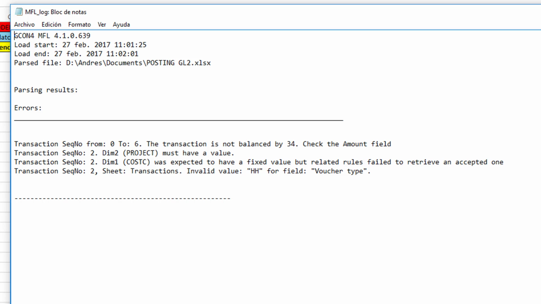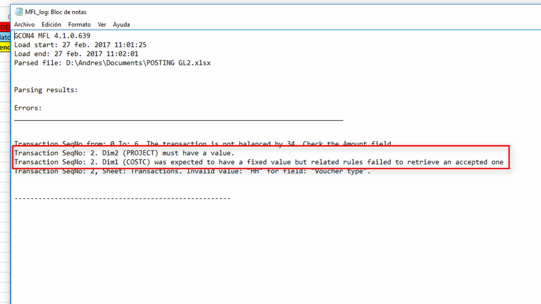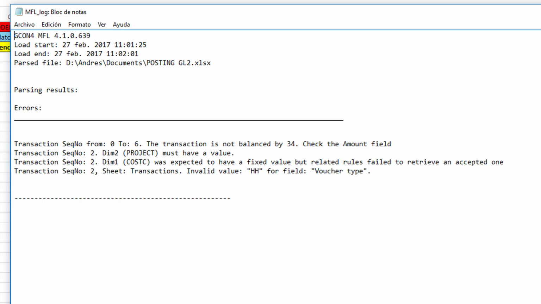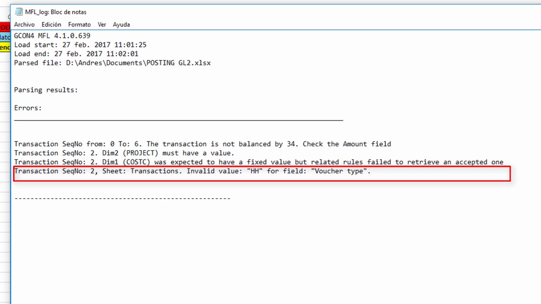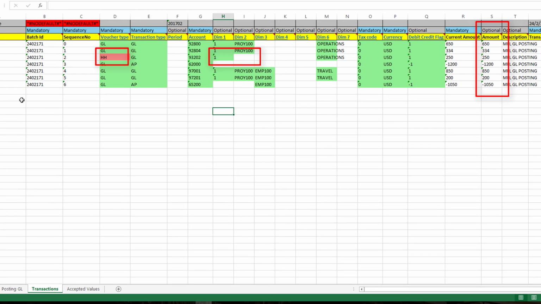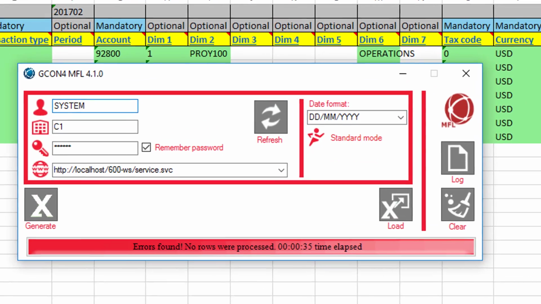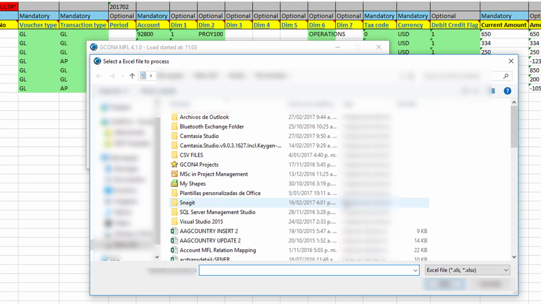There's also an error in the account rule, so the log is telling us that in line number 2, the transaction must have a project, and accordingly, the relation with project, which is cost center, is based on that value. And it's also telling us that there is an invalid transaction type in line number 2. Now I have the template corrected, so let's try to upload it again. Go to the MFL, click on Load, and select your file.